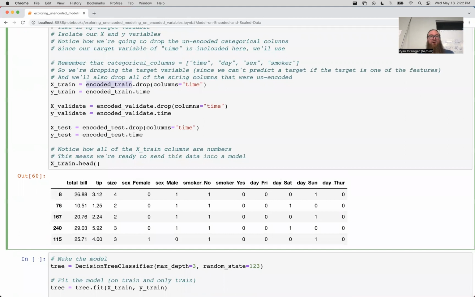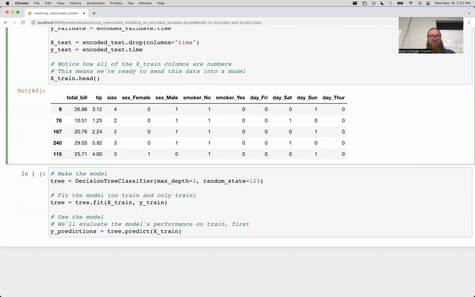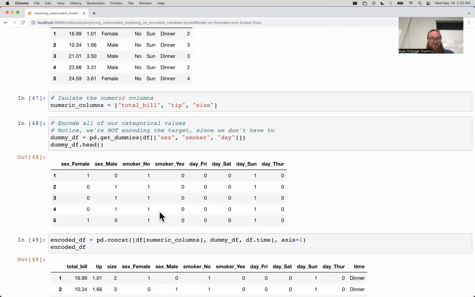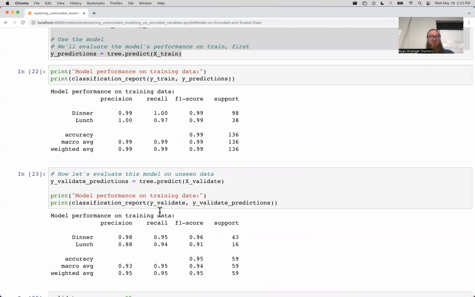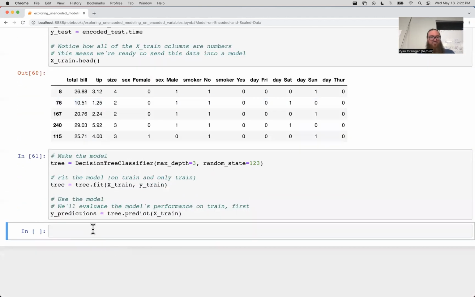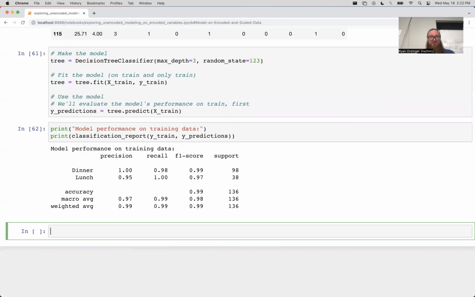And notice where I moved away from the variable called encoded. I don't want to make an encoded train X because that's going straight into the model, and the model always needs encoded data, right? And then we can print out a classification report on train data, see how we're doing in sample, and then we can see how we're doing out of sample.